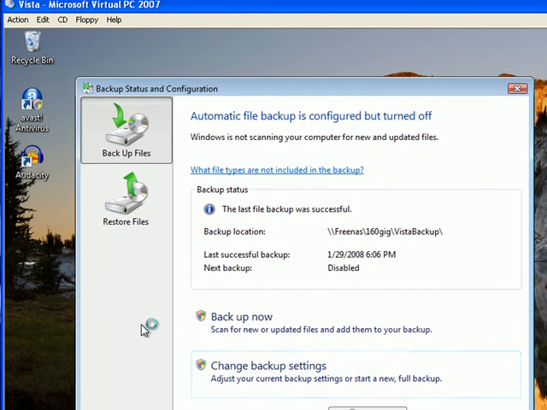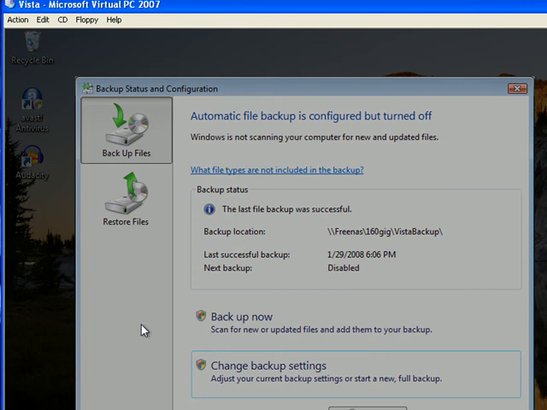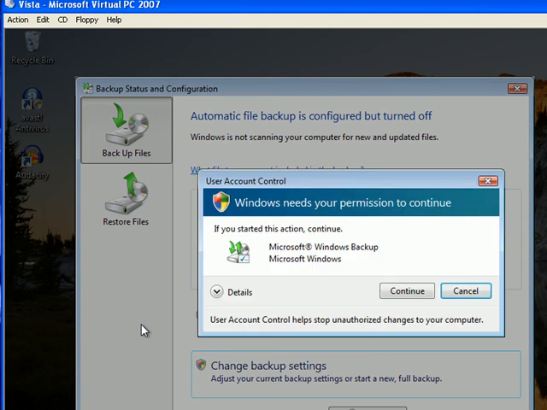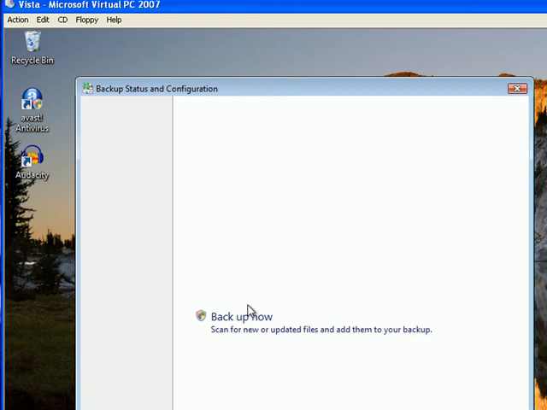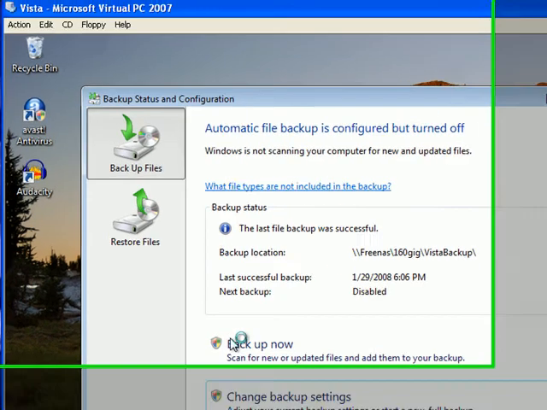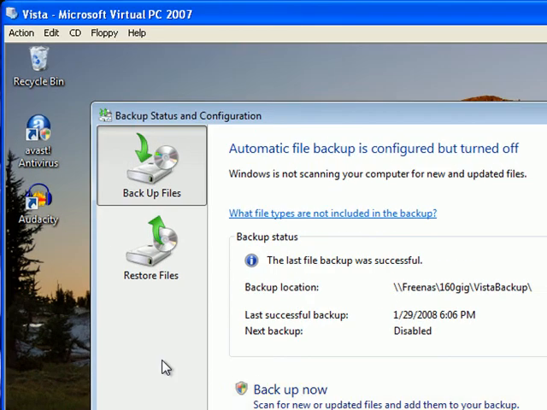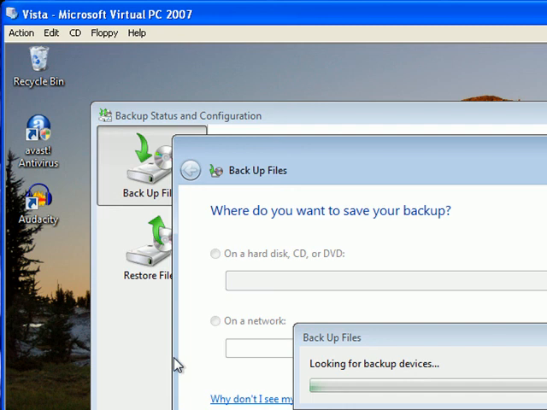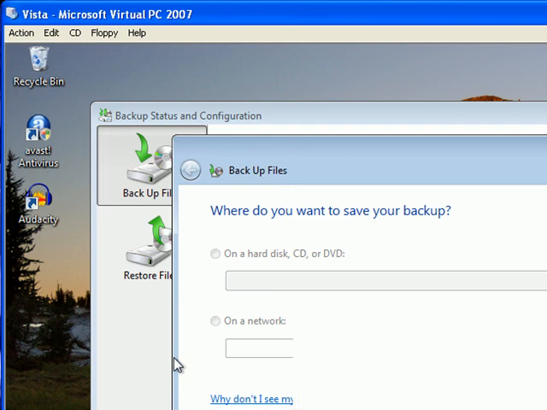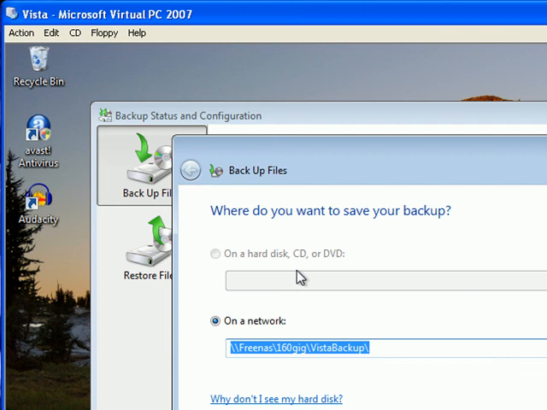These are the steps you're going to see when you do this. First, you get your UAC, which is your user account control prompt, and you just click OK on that because we know we're going in here. It's going to look for whatever backup devices you may have. And if you look up here, it says a hard disk, which you can use your own, not your hard disk.